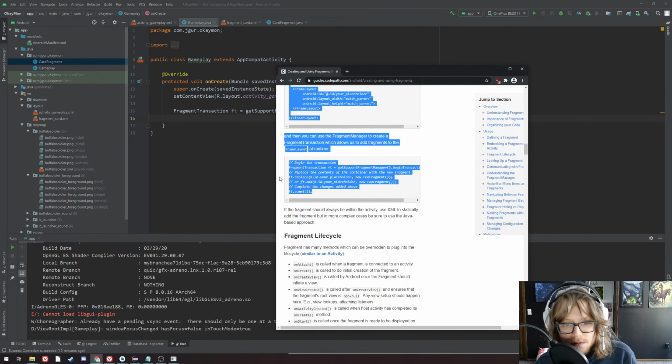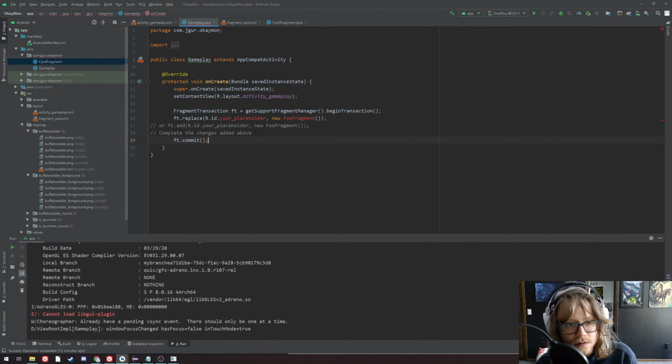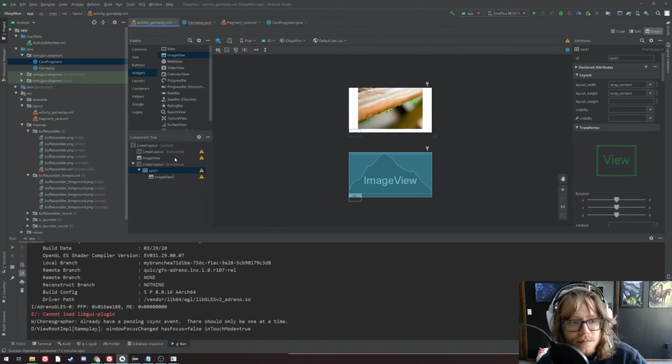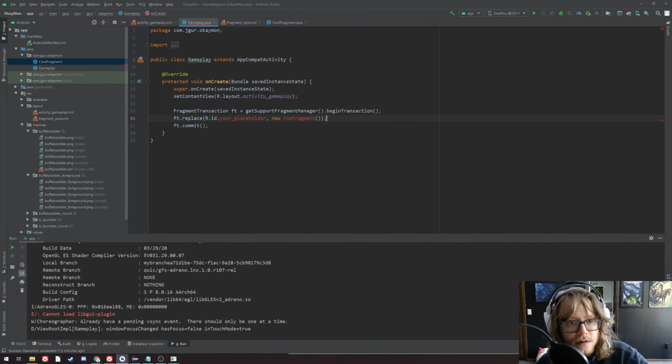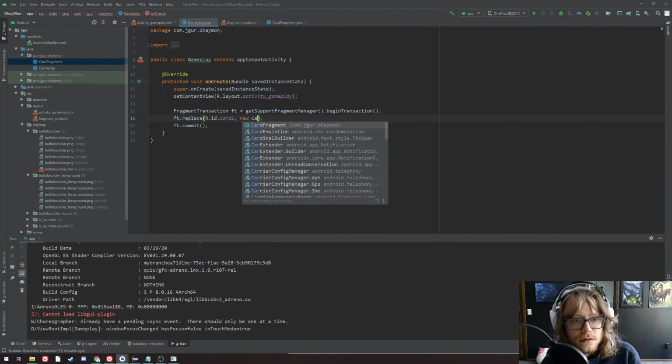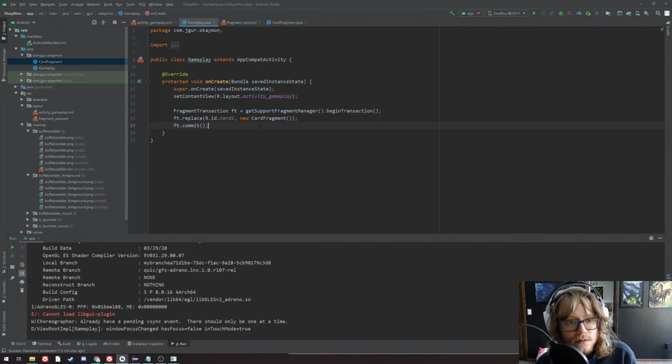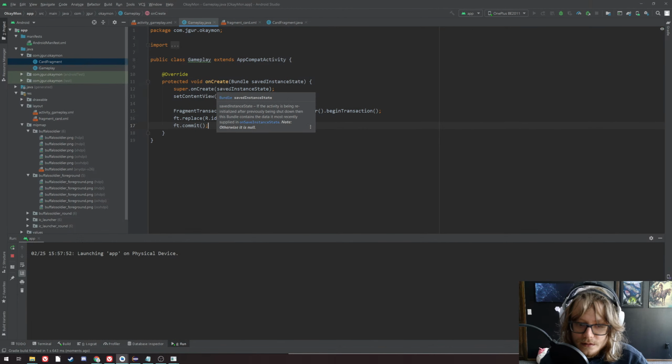Replace and commit. Well, let's just copy it all. So I want to replace, I got to name that frame something then, right? Yeah, I named it card 1. Okay. I want to replace card 1 with, I called it card fragment. And then commit. Let's see.